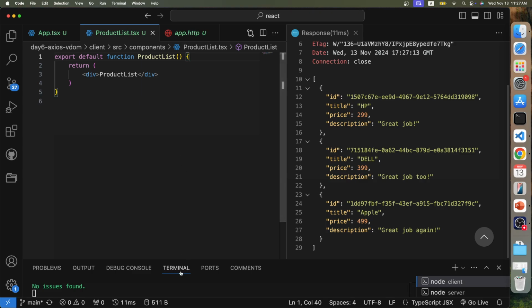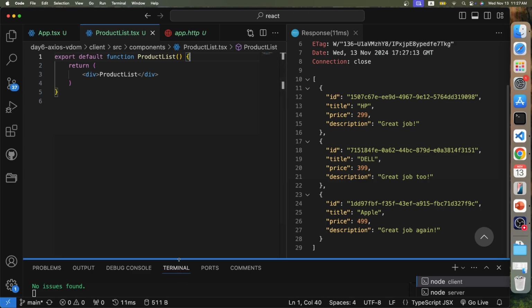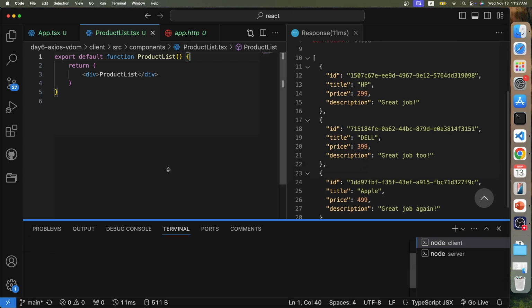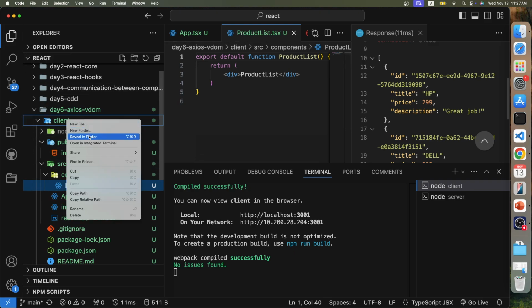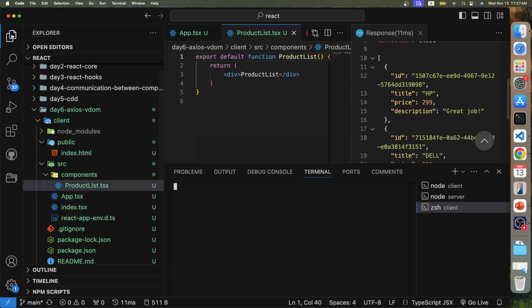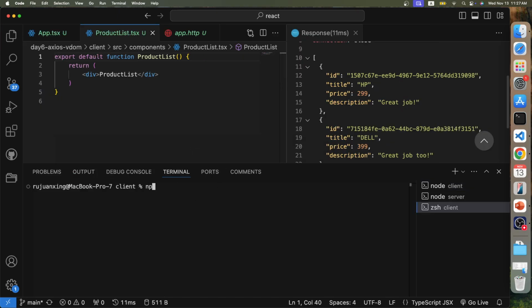How to make a request to a server side? I'm going to use Axios. But my client side so far doesn't have that, so I'm going to install it. How to install? npm install Axios.